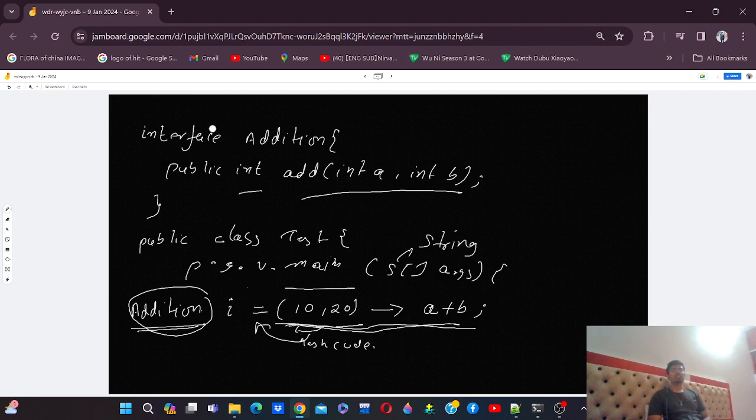For lambda, we need a functional interface. This is the functional interface containing a single abstract method. This is the creation of lambda and assigning the lambda. What about its execution? The execution is like that. Now, remember, you do not need to write like this. Just put it inside a print method, System.out.println.